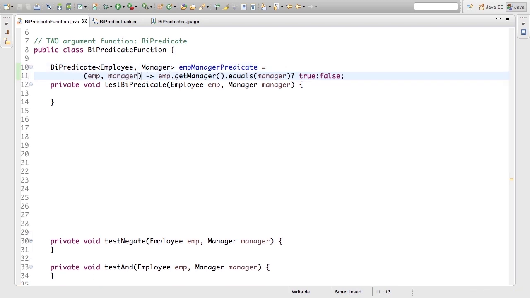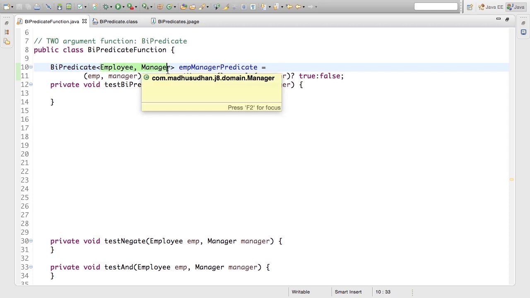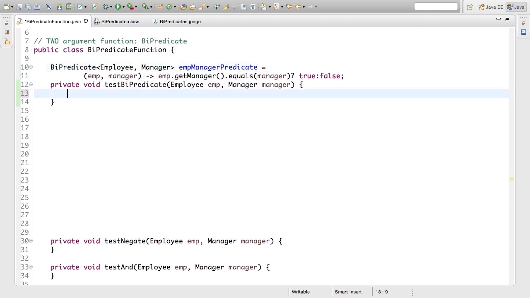So given an employee and manager, we find out if the employee's manager is equal to the passed-in manager, and if it is so, then we know that the manager is indeed the employee's manager, else we return false. So as you can see, we have used a new function called BiPredicate, which takes in two input arguments. Testing this one is really simple.